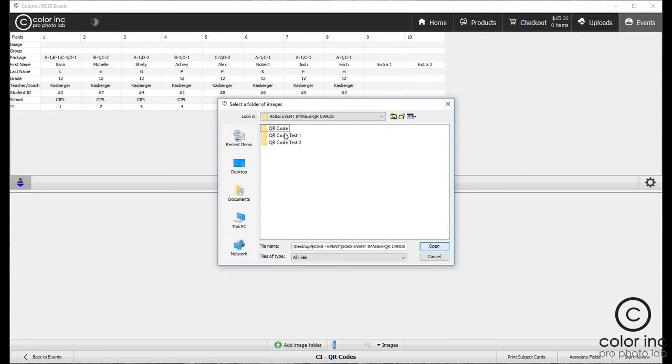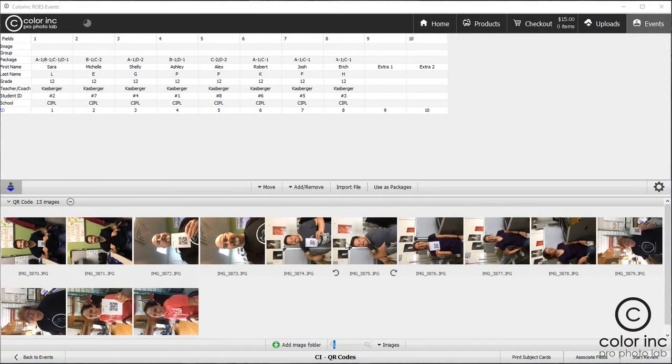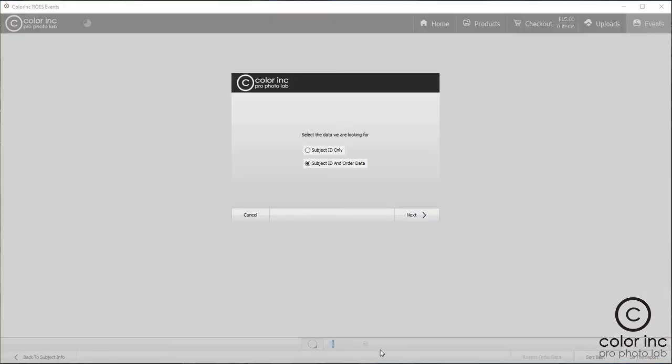Each subject needs a minimum of 2 images, one with the QR card and then the portrait. Additional images can be included if you are doing multi-pose or need a selection to choose from. Click on the Images button in the middle bottom of the window. From the drop-down menu, choose Scan for subject cards.